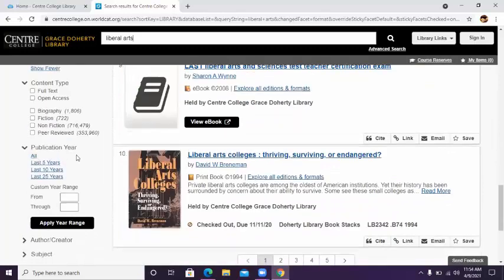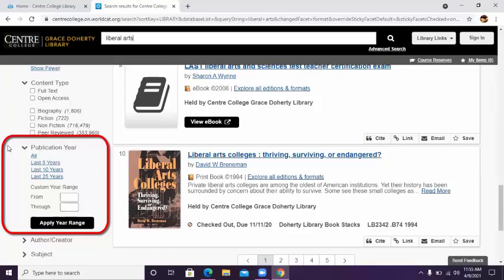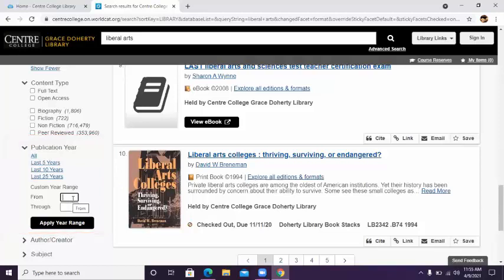If you scroll down, you can see publication year. Under publication year, you can limit your choices to the last 5 years, last 10 years, or last 25 years, or to a custom range, and you can input the dates into these boxes. This is important in some classes.